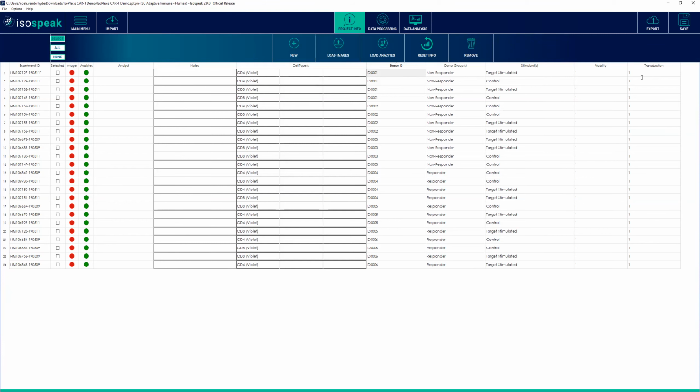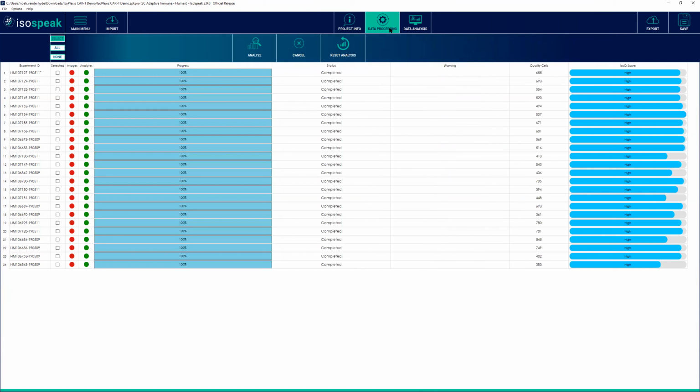Once you've annotated pretty much everything here, you're going to head over to the data processing tab. And really, the data analysis in IsoSpeak is so simple. You'll just select every experiment you want to analyze. You'll press the Analyze button, save your projects and experiments, and walk away. In this case, there's no data to be analyzed since it's a demo data set, but I just want you to imagine that this progress bar is empty right now and all of these fields are empty.